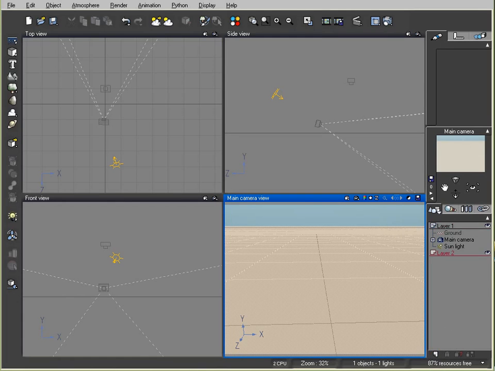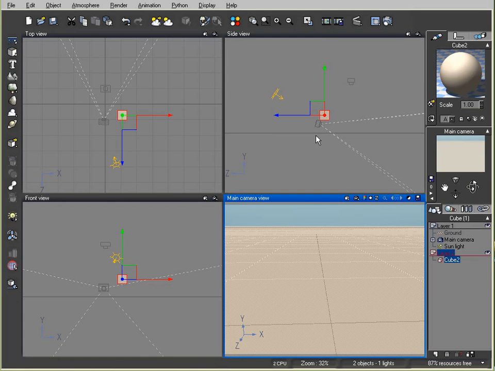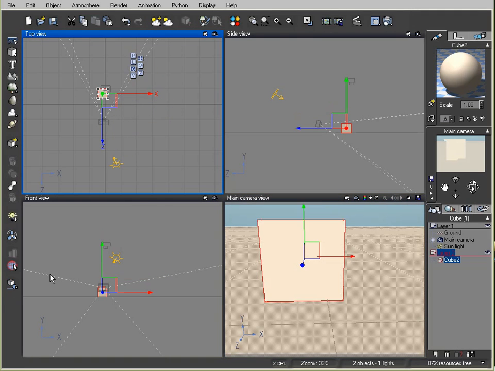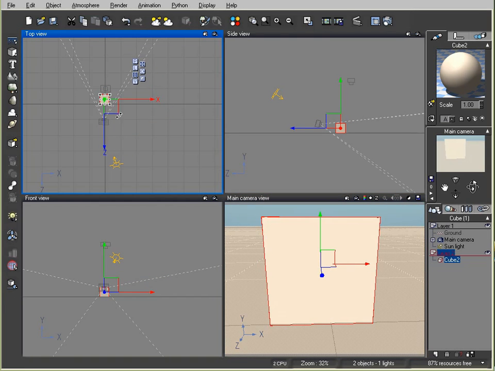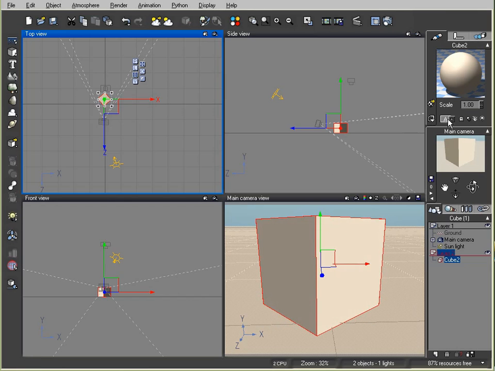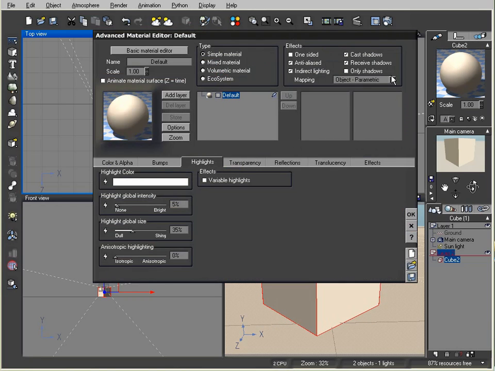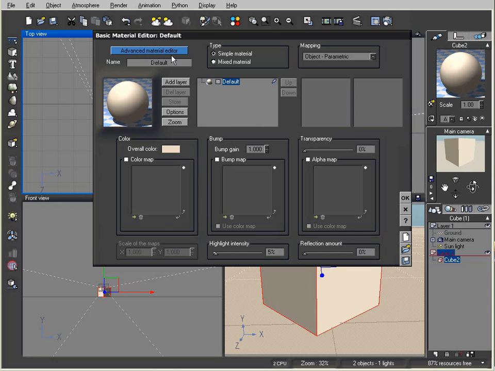Now let's hop back in here into View. I'm going to create a new layer. I'm going to create a cube. Drop it down in my scene. And I'm going to rotate it just a little bit so we can see more than one edge on it. Double click on my material, and for this I'll just use the basic material editor.